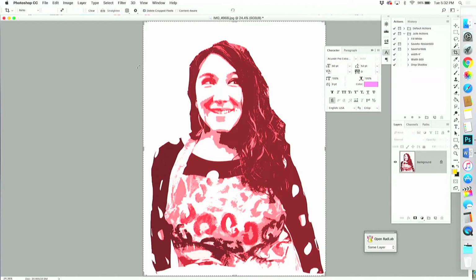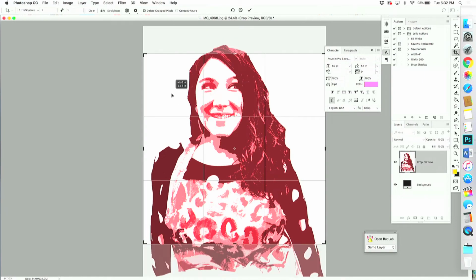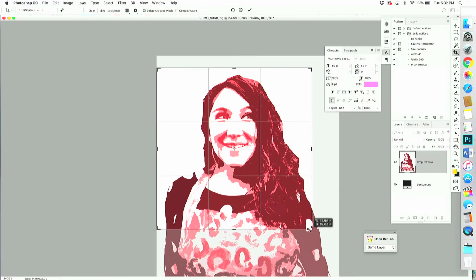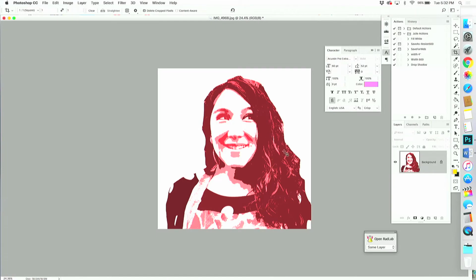Then I'm gonna crop it into a square. So I'm gonna set my ratio to be a 1x1 square, and just get the portion that I want. So again, I'm the artist, I'm in control of what's happening. So I have the portion that I want. I'm gonna say okay.